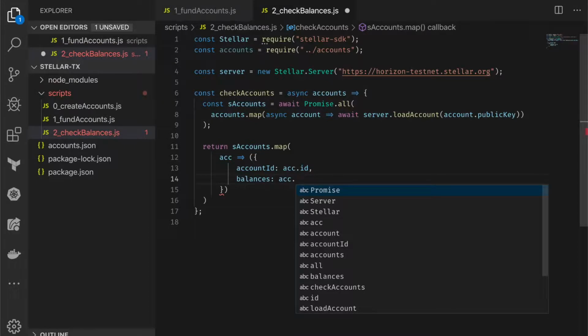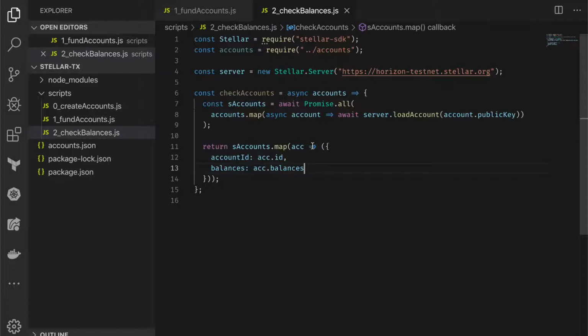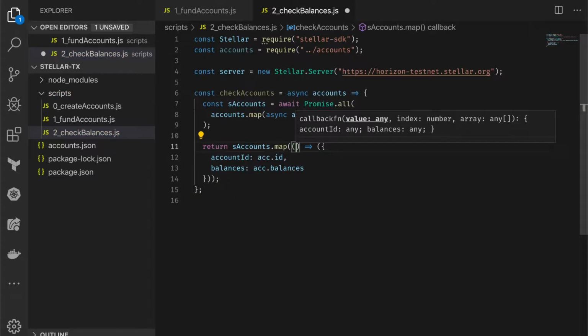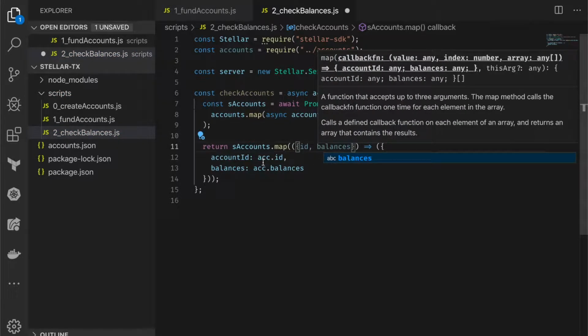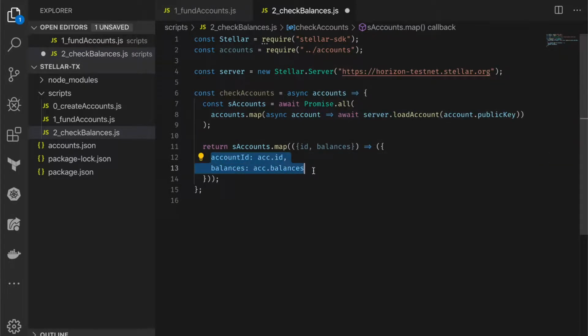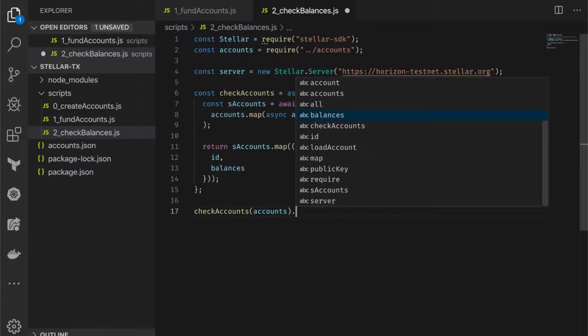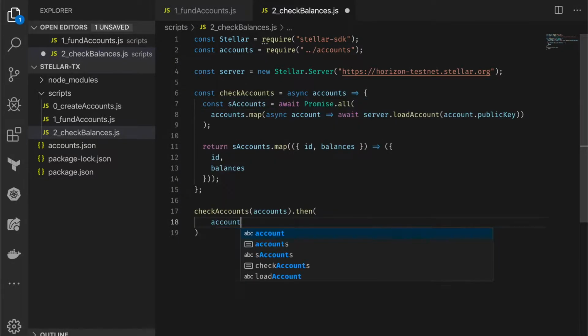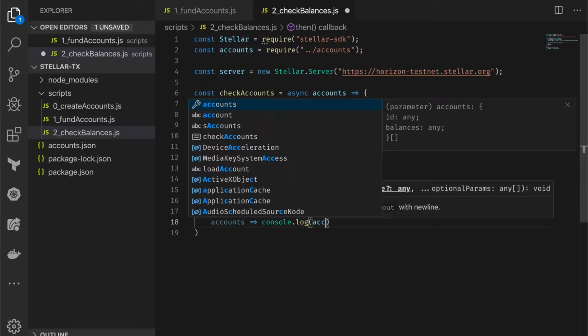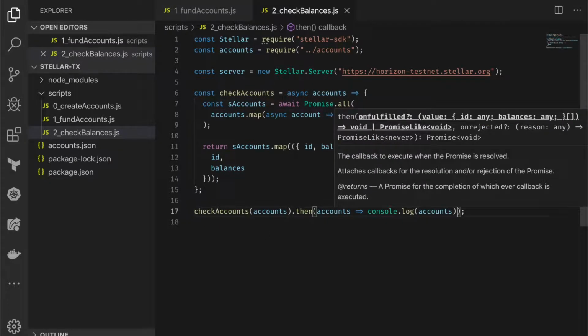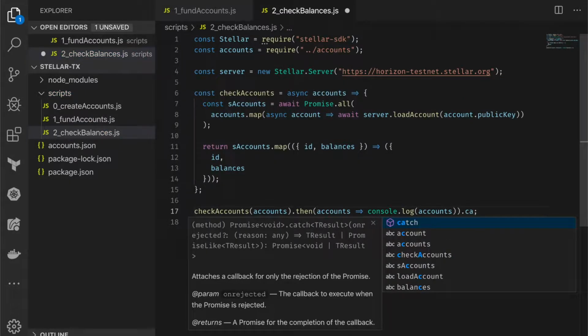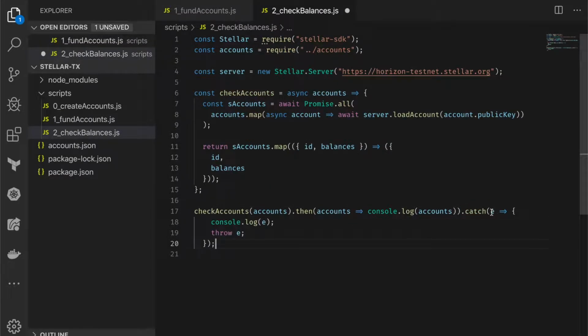Well, you know what? We can extract this directly from what is in the map object. Maybe it's easier. Let's extract ID and balances, and we just return that. Okay, that will give us what we want. Let's do that. Check accounts on our accounts. And same as before, if things are okay, we print out the object we've just created. And if something failed, then we just log the error and throw the error, same as before.